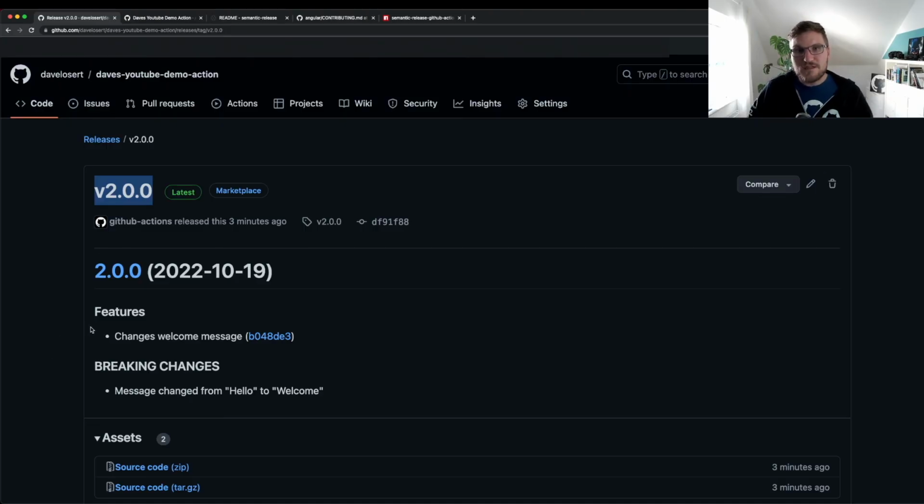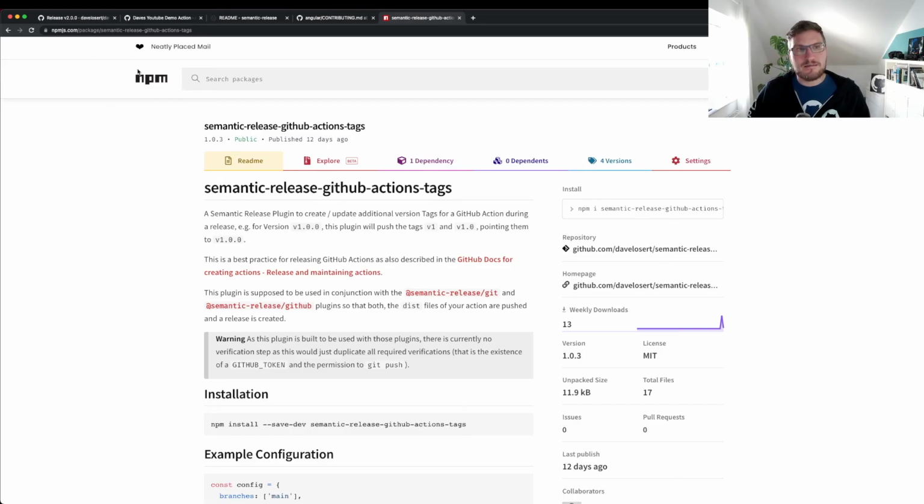For this, I created a semantic release plugin myself. It's called semantic release GitHub Action Tags, and it will do exactly this for you. And as a little exercise for you to try yourself and get familiar with semantic release, I encourage you to just try to put this plugin into use and publish the additional tags which are best practices for GitHub Actions.